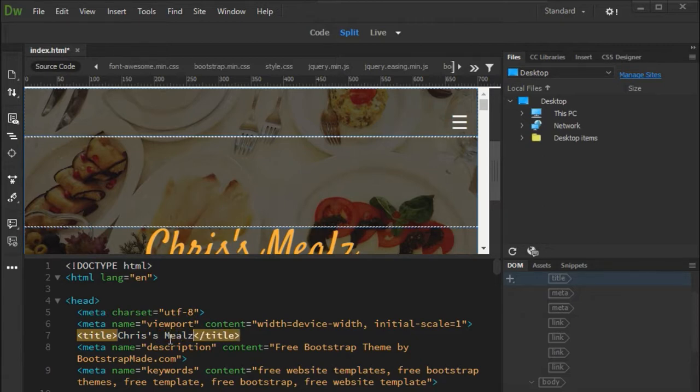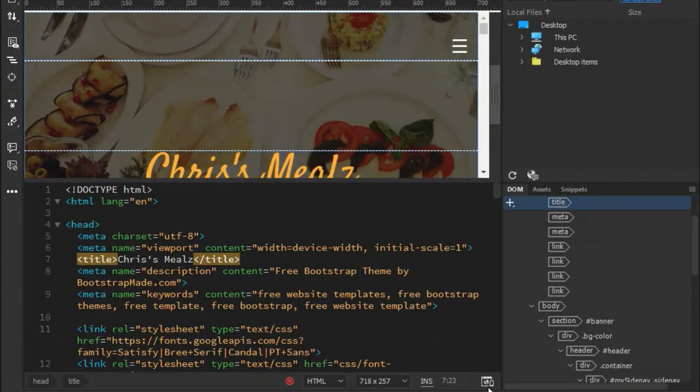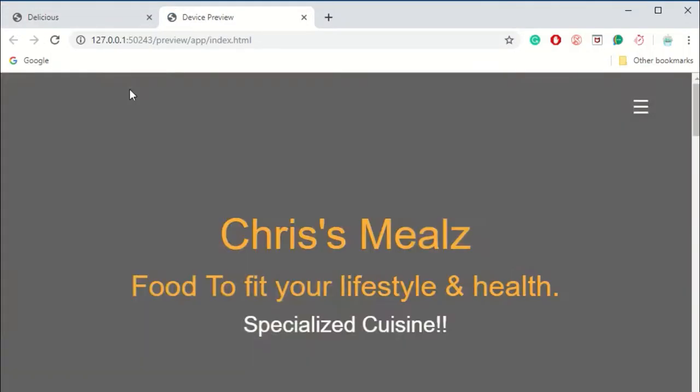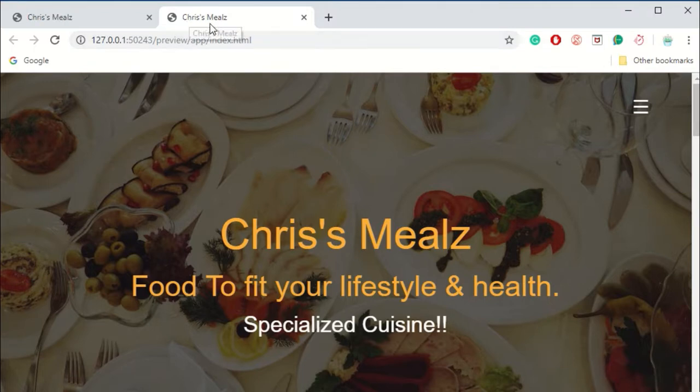And then you press Ctrl S to save it, and then you will see that it will have changed if you go back in and open it on Chrome. Ta-da! It says Chris's Meals, and it obviously updated on its own for the other one as well.